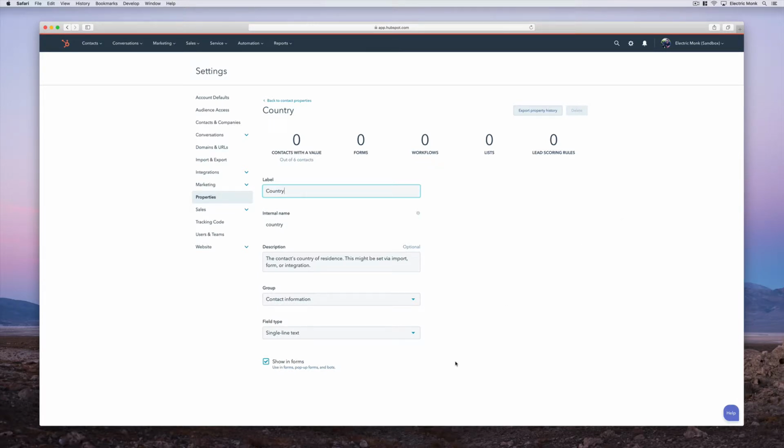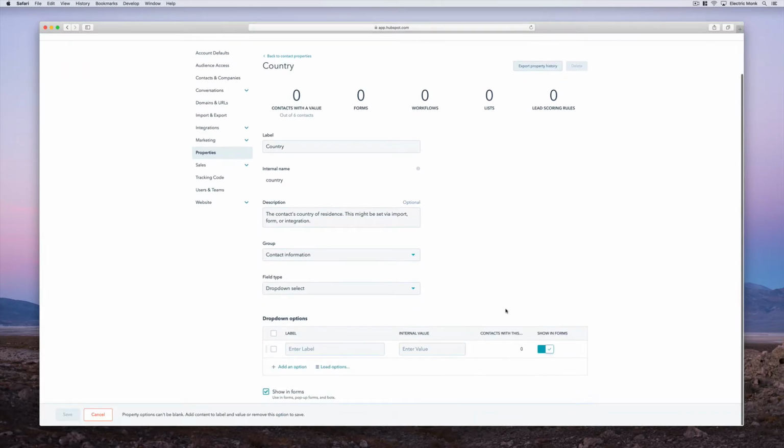Now, if you look at the bottom of the page here, you'll see the option for field type, which HubSpot has set by default as single line text. If you click this drop down, you'll see a list of other field types that you can select from. The one we're going to use is drop down select. Okay, so you'll see we've now got this drop down options panel. You should also have a blank row here. We're going to come back to this in a minute.